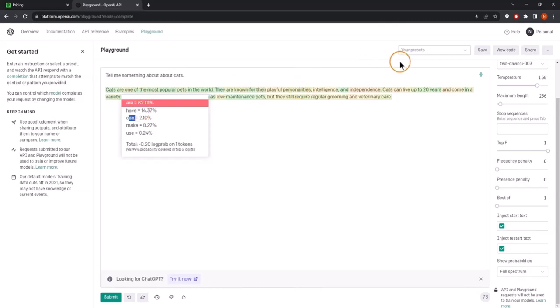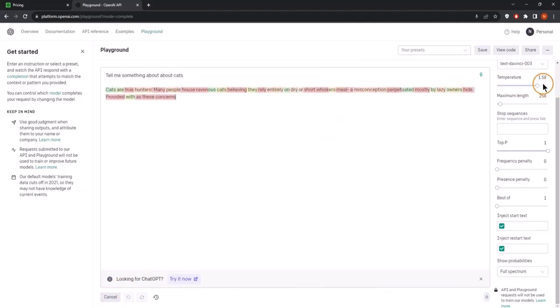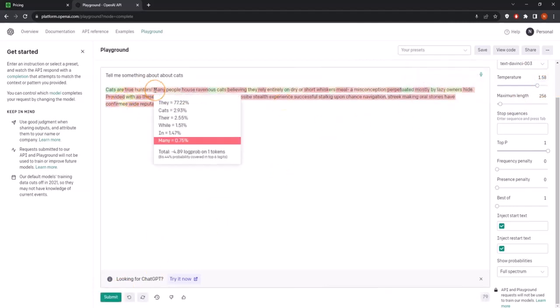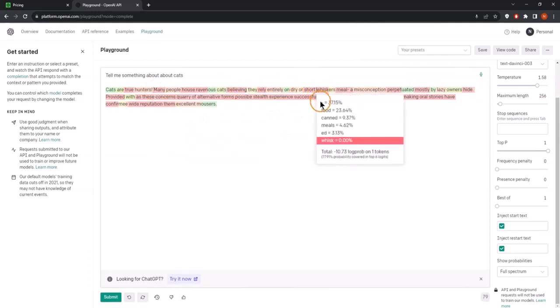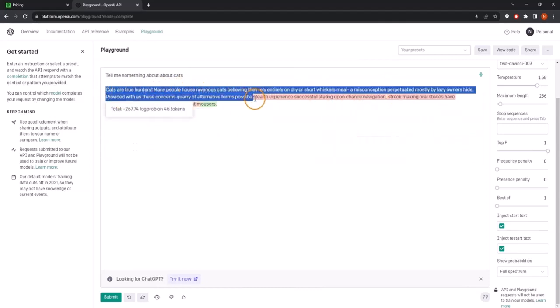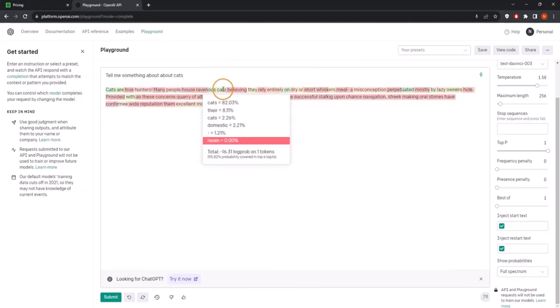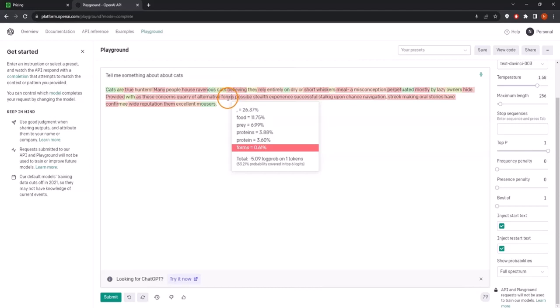Let's just demonstrate it with a high temperature. Tell me something about cats, I submit, and I think this is a pretty high value. So we can see in this case, it has boosted the low values. So actually, in many cases, it has used these words that were not so likely. And like this, of course, it is also giving us more creative, in some way, responses. So cats are true hunters, many people house, and so on. We run the risk of getting, of course, a not so meaningful and maybe a bit nonsensical response. So this is the temperature.